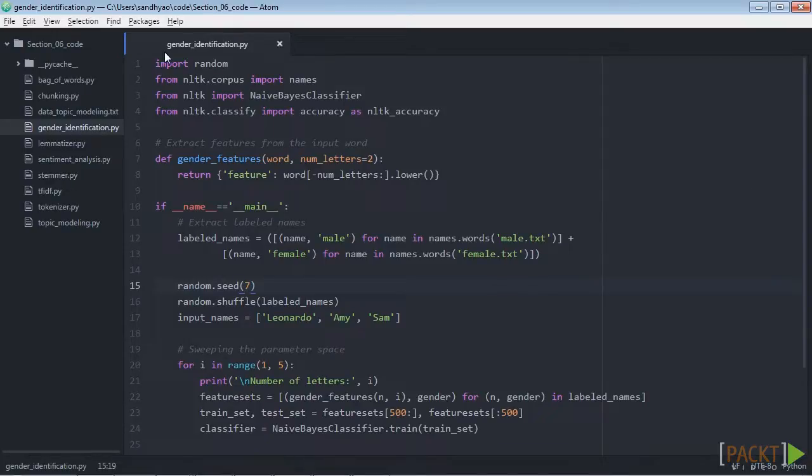So, we have created a new Python file, genderidentification.py, and then we imported these packages in the initial lines of our code. Now we need to define a function to extract features from input words. So, we did it in the preceding lines. Let's define the main function. We also need some labelled training data, so we add them here. Next, seed the random number generator and shuffle the training data.